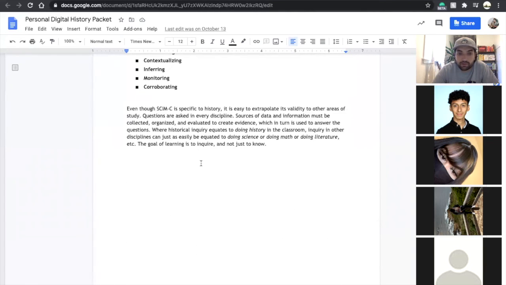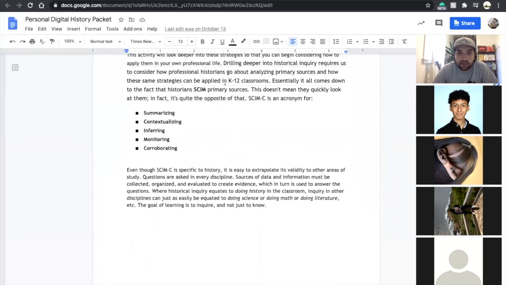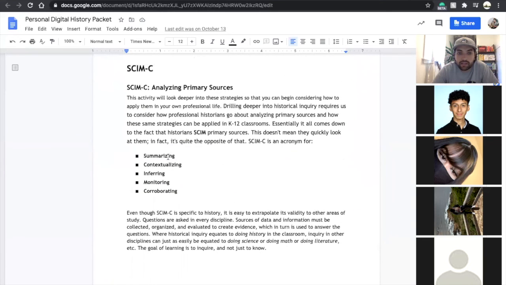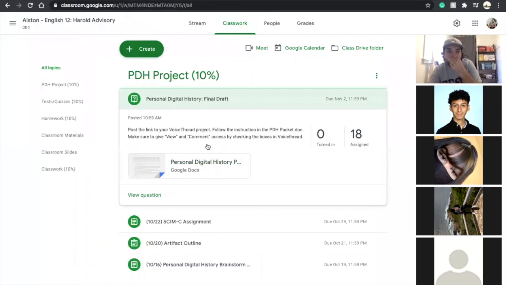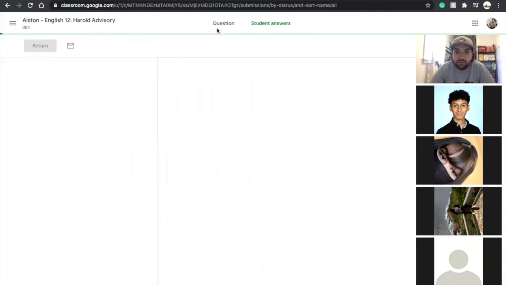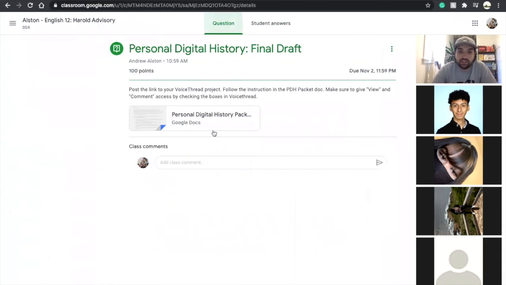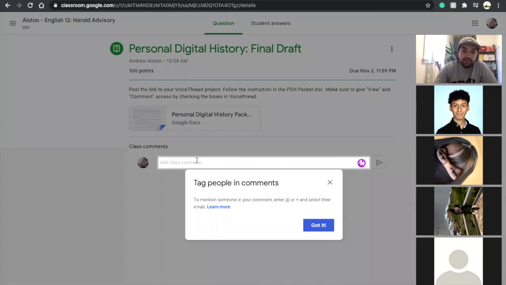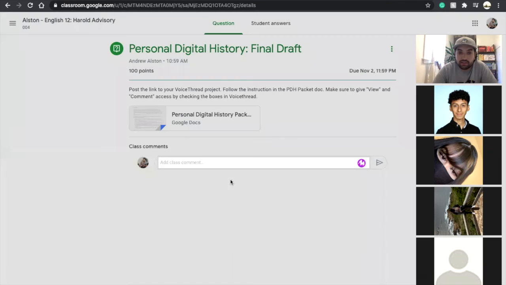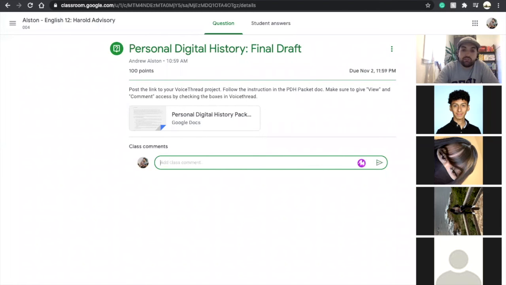There's also a nice little explanation for how to analyze your primary sources. So as soon as you get to here, you'll be able to submit your question, and you're just going to copy and paste it. So there should be a place for you to answer the question, and all you're going to do there is just paste your voice thread, and then you're good. It should be submitted. So that's it.